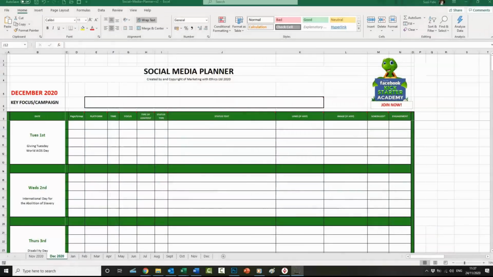And today I'm going to show you how to use the social media planner that I've created in order to help you be more organized with your social media posts, and you can see what is scheduled and what you'd like to do on each day. So let's go over and have a look at the planner now. Here we are with the planner.